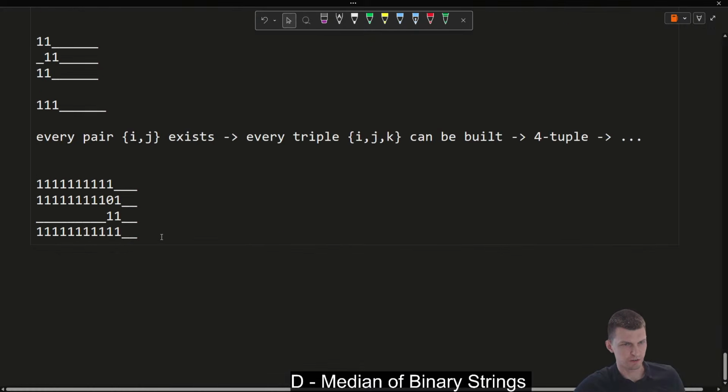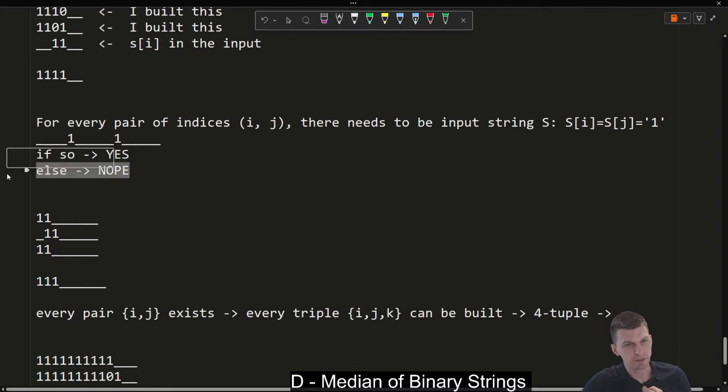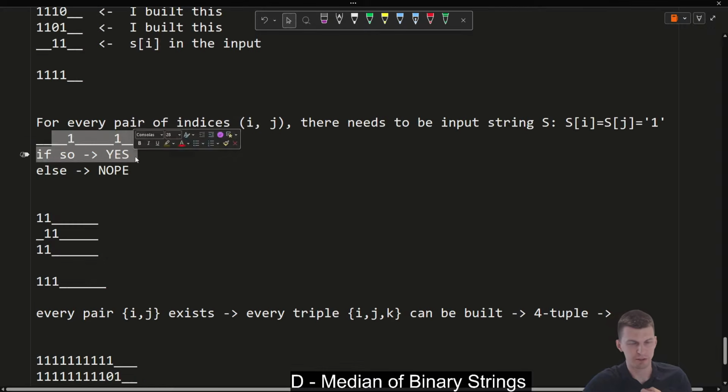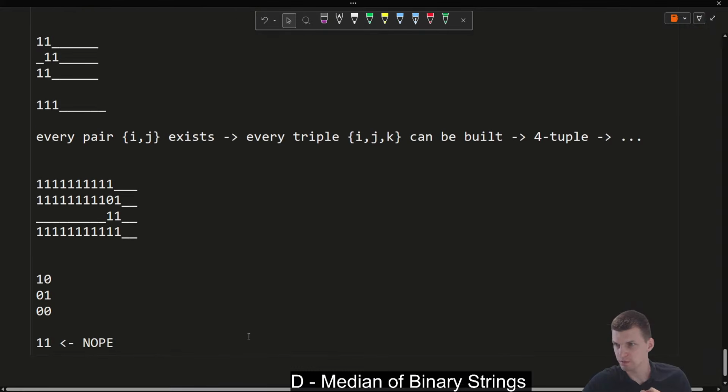So this, you can even work with length equal to 2. If the input only has those, then you can never obtain this, right? No matter what happens on other indices. The guess was that it's also equivalent. That is, if you have a pair of ones, then it's possible.